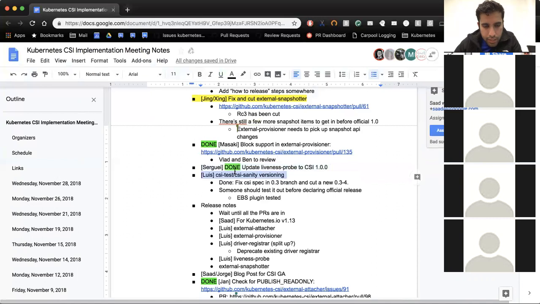CSI sanity testing versioning, fix CSI spec in 0.3 and cut a 0.3. That is done. Done. Nice. And released.